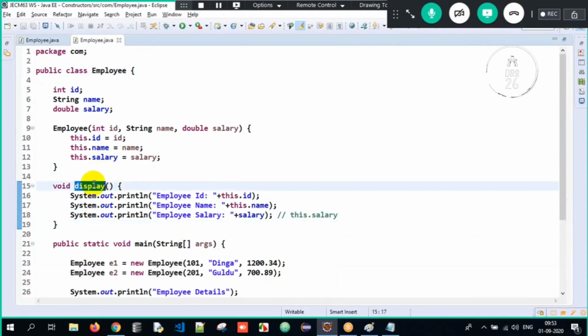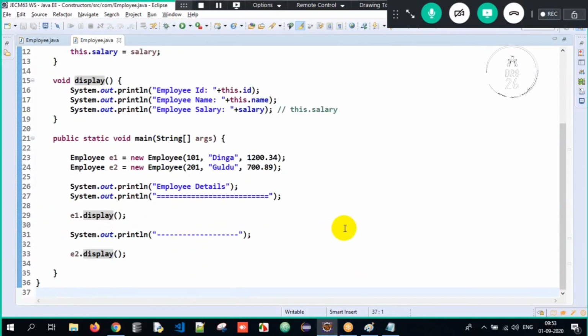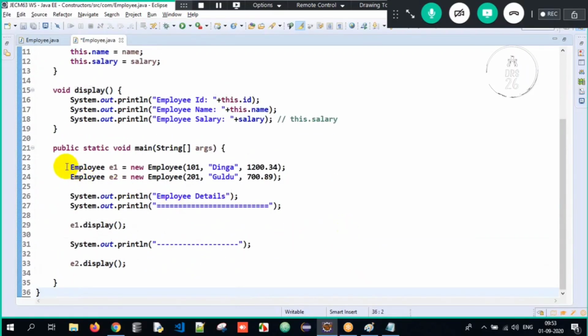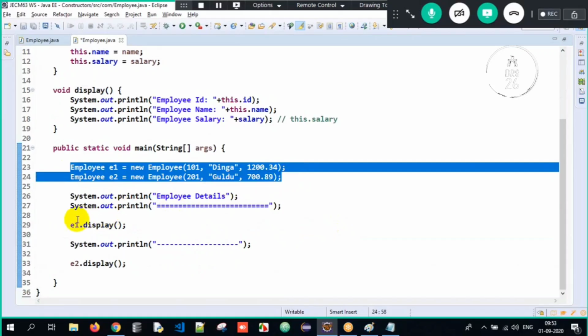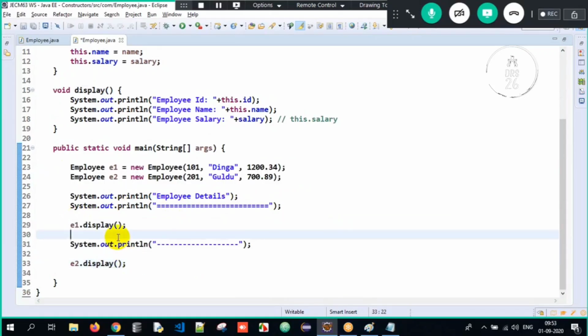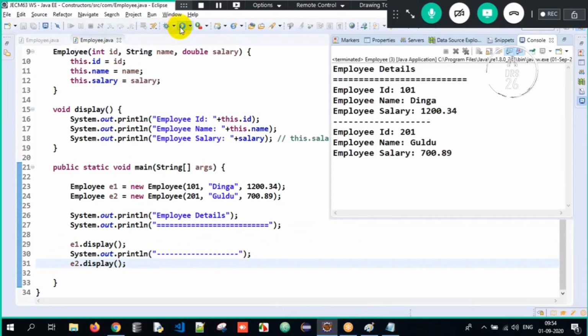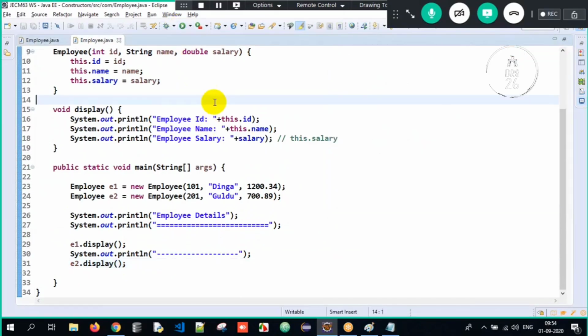I will have a non-static method here which will print the content for me: ID, name and salary. So when I create an object, rather than printing it over here, I will call the method. Once I call the method, it will automatically do the job for me. That way it becomes very easy, and redundancy is avoided. So that's the major reason I wanted to tell you.